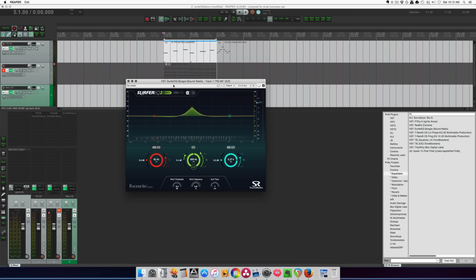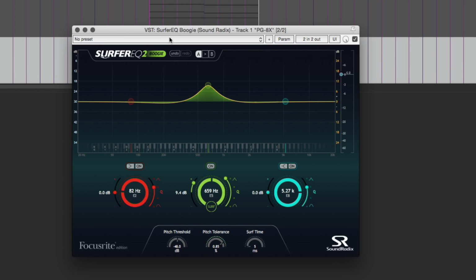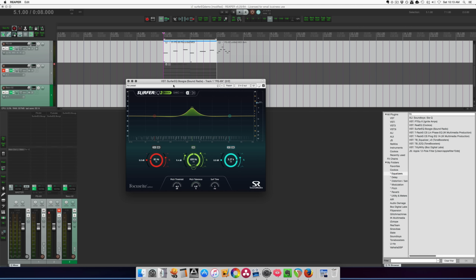In this video I want to show you this free plugin you can get for a limited time from Focusrite and SoundRadix. It's called SurferEQ2 Boogie. This is a stripped down version of SurferEQ2. It's a 3-band EQ, and one of those bands can be set to a pitch tracking mode. This is a pretty unique thing. It's very difficult to set up a pitch tracking EQ manually, and it's a feature that's not really found outside of SurferEQ.